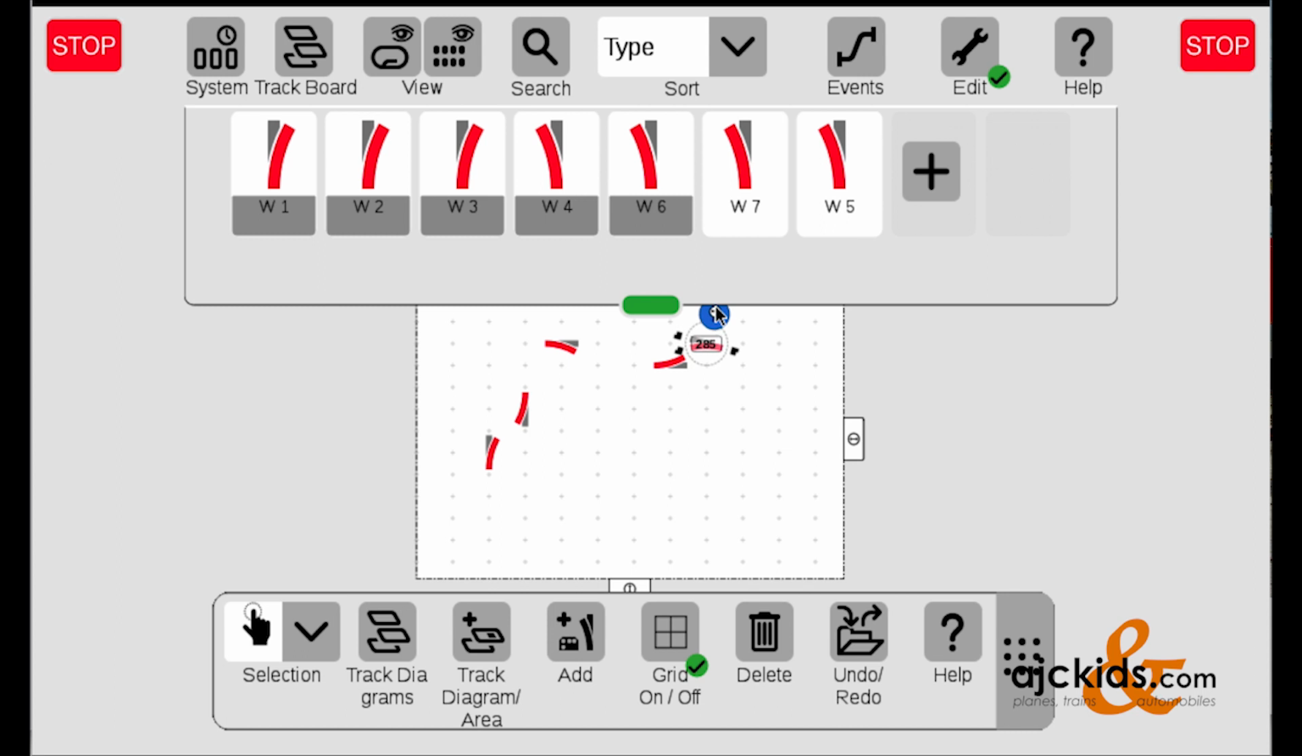I got to turn this one around so it's beak to beak with turnout W4. There's 2 turnouts left. They go to the bottom of the loop of the large oval. So I place one down here somewhere. And the last one goes beak to beak with that one.